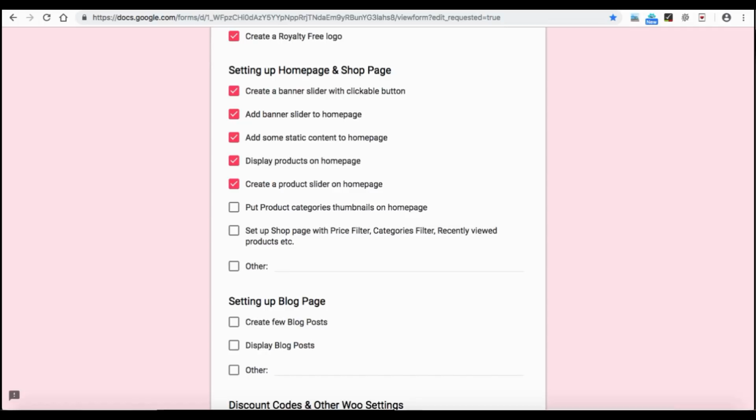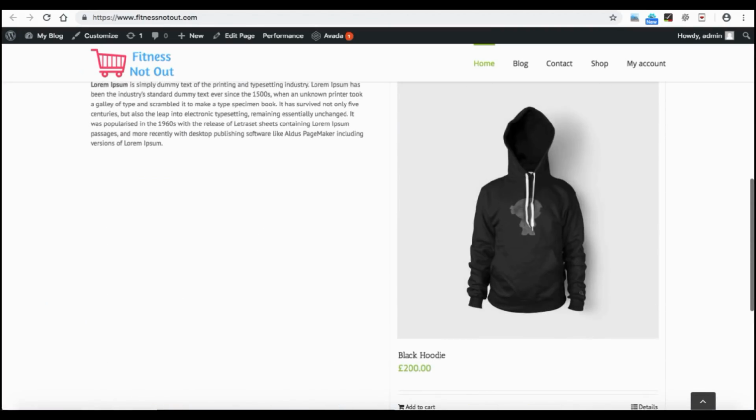Okay, now we need to put product categories thumbnails on our homepage. It means what? We have our home page here, and here we can put a main image, and that image will be linked to a specific product category, for example like clothes. So how to do that?